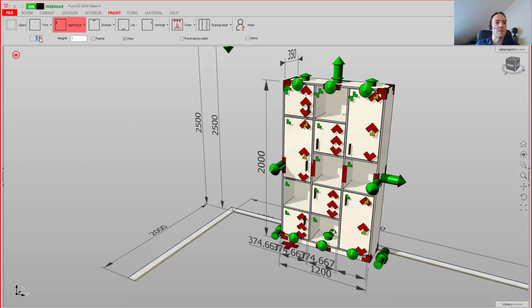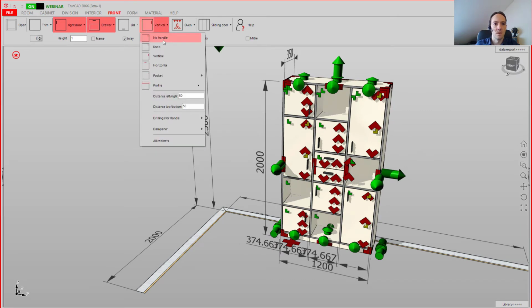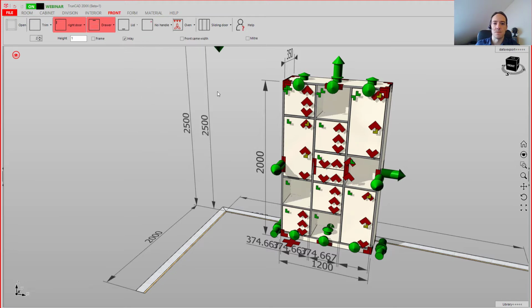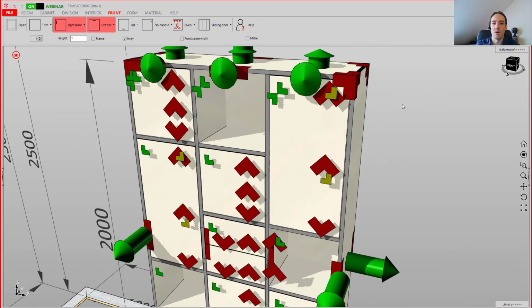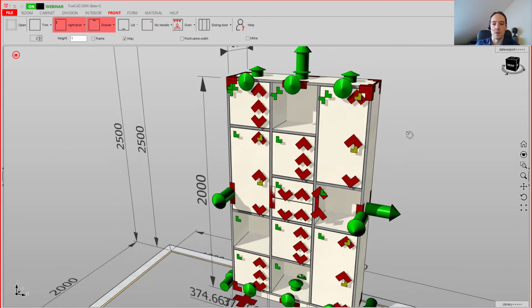Then we need some drawers in the middle, two of them. And that's it for the fronts. Let us now set this to no handle because we want to use some push to opens. And that's about it.